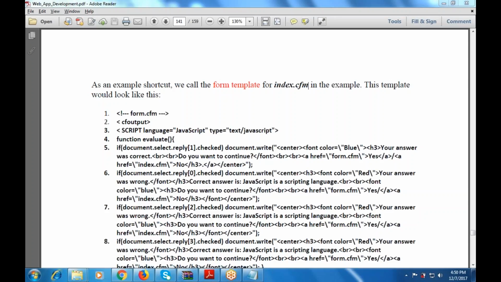In the same way, reply 0 is also checked with document.write. The center H3 font color is red. Your answer was wrong. Then the font H3 correct answer is: JavaScript is a scripting language. Whatever the data, whatever the language, whatever the font color we are giving is used for that. The correct answer is JavaScript is a scripting language, used with the font color and with the index.cfm.